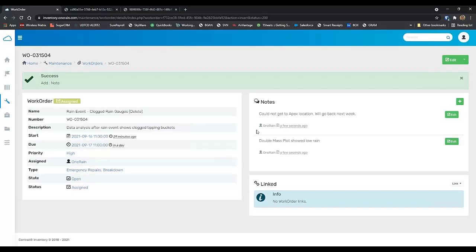So if you have multiple people working on this, you can add multiple notes to get the full history, and you'll see the user. Right now I'm logged in as OneRain, but this could be a specific individual, and when that edit was done.